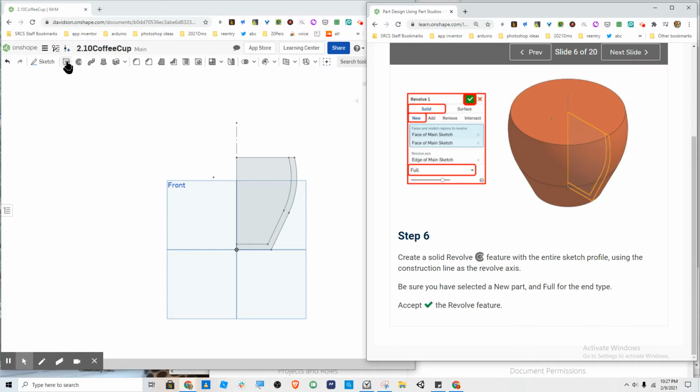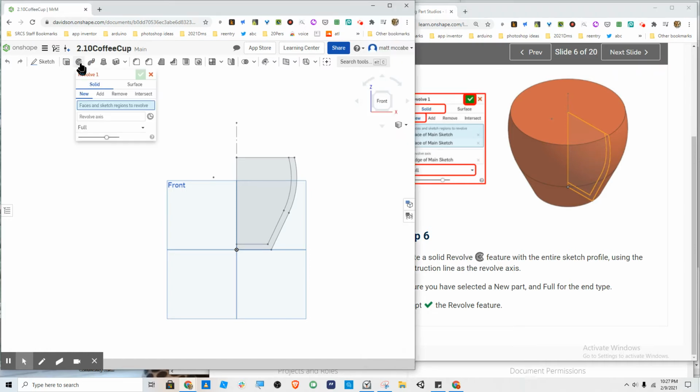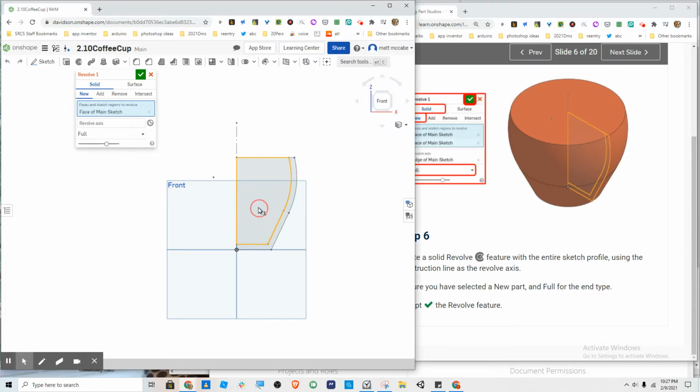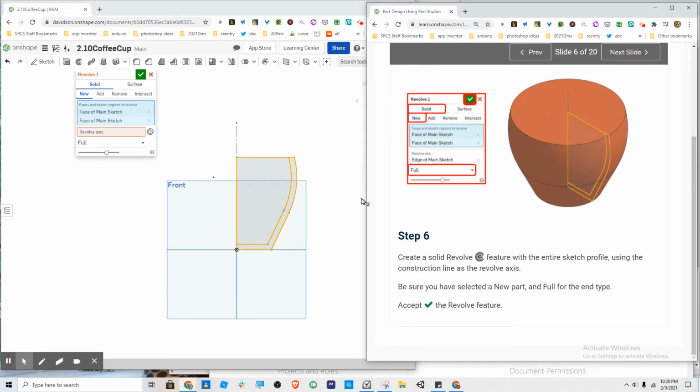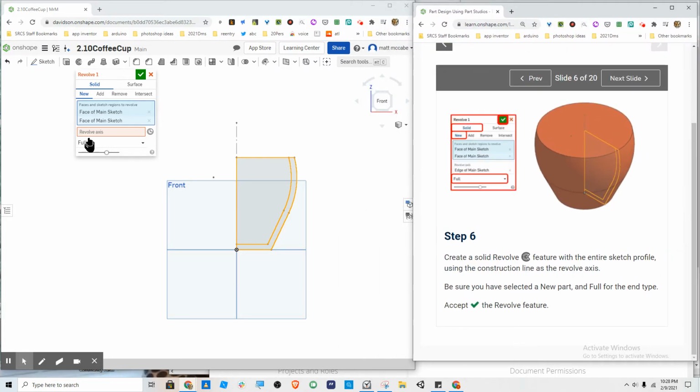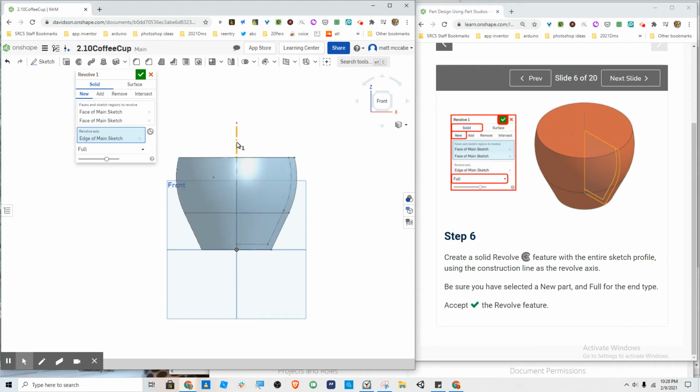Okay, so I'm going to go to revolve, and I'm going to follow this menu here. So solid, new, face of main sketch, edge of main sketch, and full. Okay, so solid, new. Main sketch, I think. Okay, and then the edge of main sketch. I think that's here probably. Yeah. Okay, good. And then full. Looks like I'm probably done. Okay, accept.